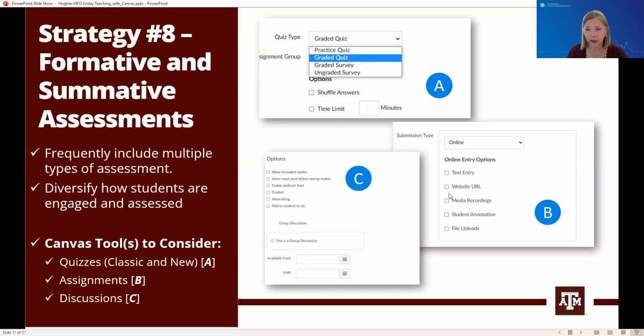We've got quizzes, we've got different ways of submitting within the assignment tool. You might have someone submit a recording, you might have them upload a file of a document they created. There's lots of options available for you.